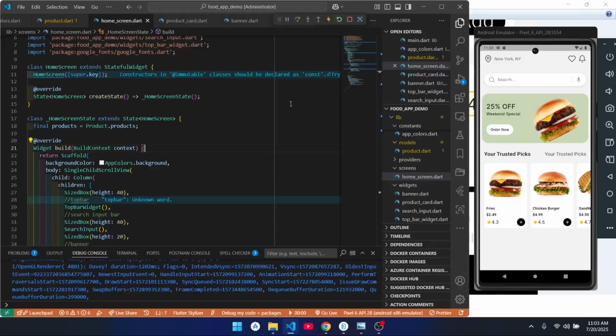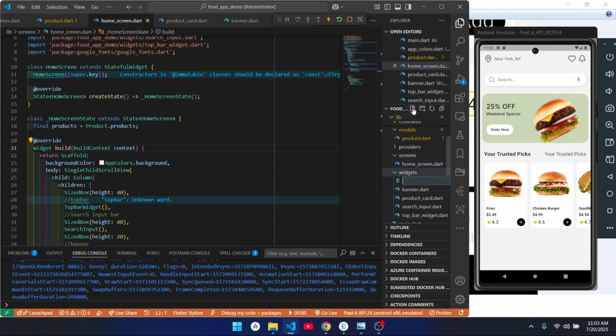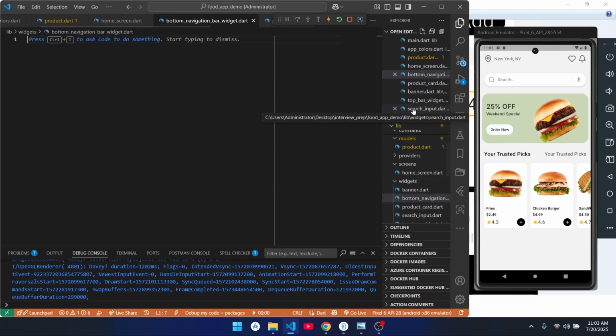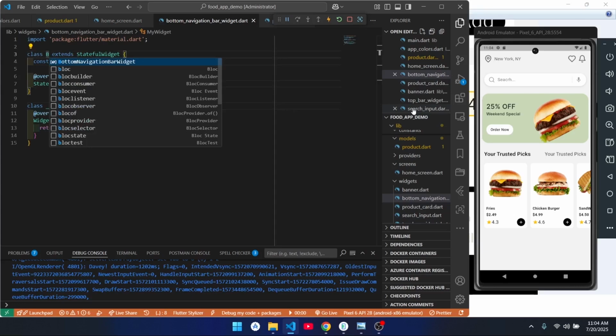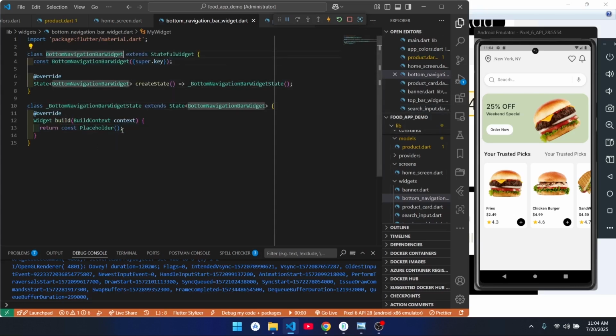So to do that, we're going to go back to the widgets folder. Where is it? So the widgets folder. Then in here, we can create a new file called bottom_navigation.dart. So this is actually going to be a stateful widget. So stful. All right, so then you simply just name it BottomNavigationBar as it has suggested right there on top.